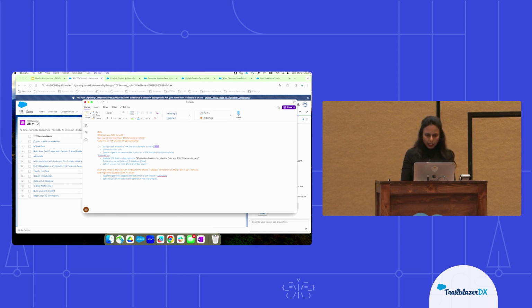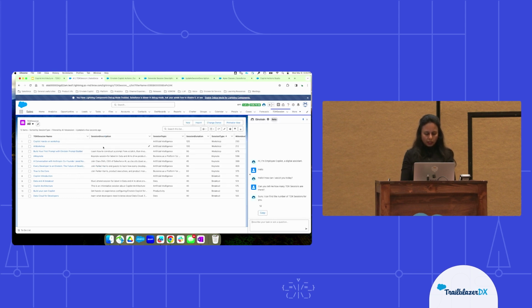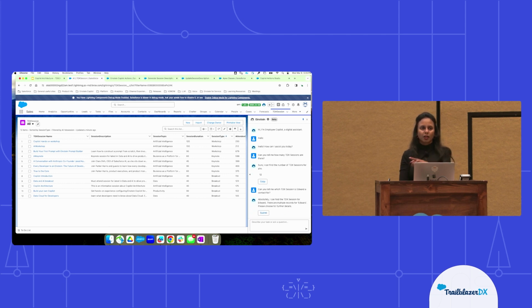Let us try something interesting. So we have TDX sessions, and we have people attending TDX sessions. So let me find out which TDX session Edward is a contact for. Is any Edward in the audience here? No Edward? Oh, there is an Edward. OK. All right, great. So it turns out that in my context, there are 2 Edwards.